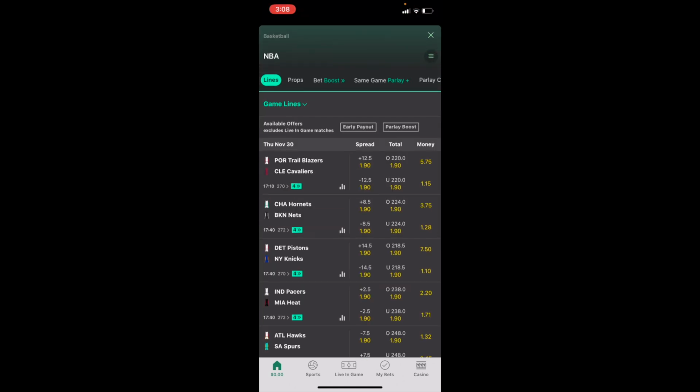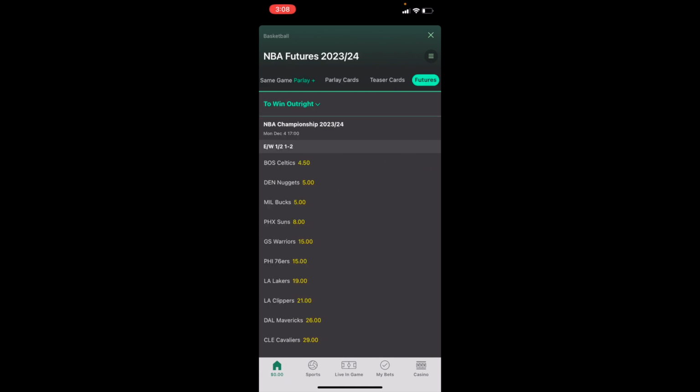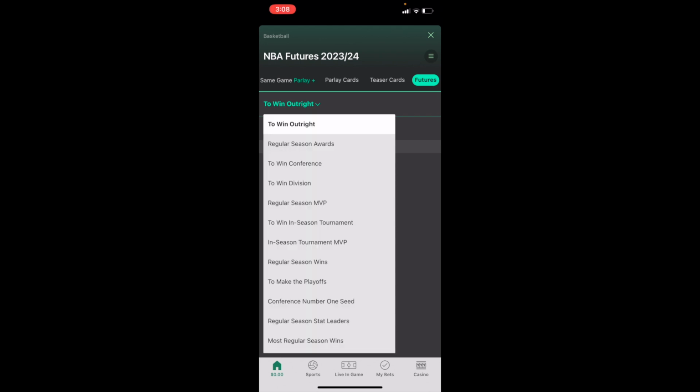Then this top bar right here where it says lines, props, bet boost, etc. Slide this all the way to the right to where it says futures and press on futures. And where it says to win outright, go ahead and press on that to get this drop down menu. And since we want to place a futures bet on the Coach of the Year award, go to where it says regular season awards and press on that.